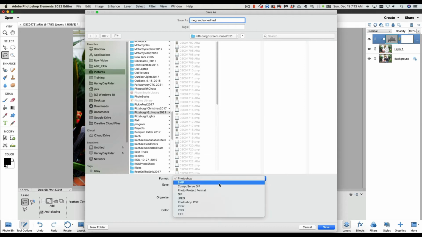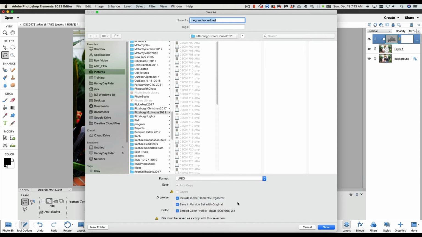Okay. We want to change that format from Photoshop. You can do BMP, JPEG. TIFF is a large file size. I normally do a JPEG. Include it in the Elements Organizer, so we should be able to put that right back in the organizer. Save it in a version set with the original. That's always a good idea. And click on Save.